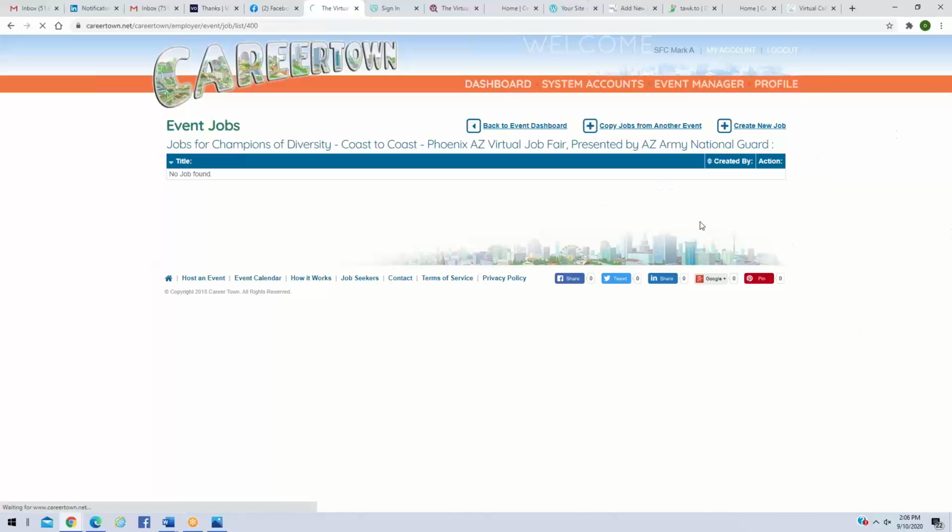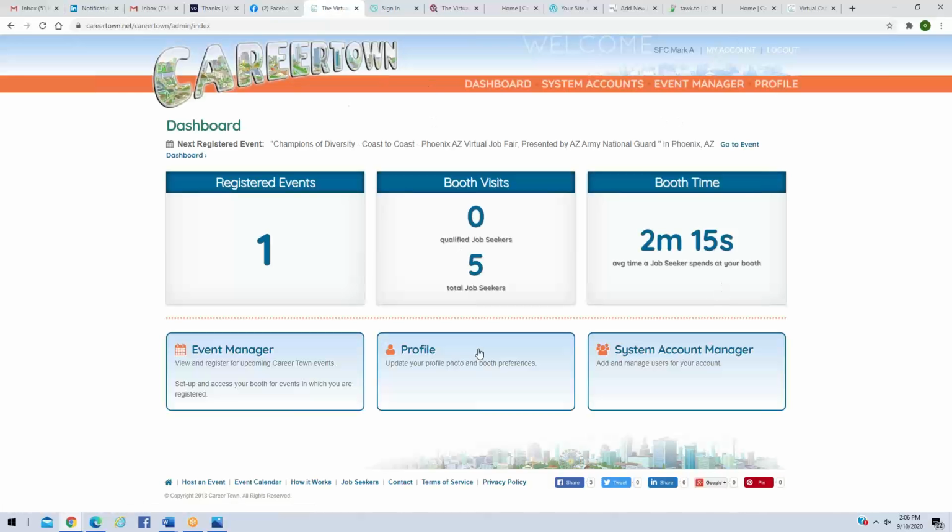Now, going back to the dashboard, it tells you how many events you have registered with on the CareerTown Network, how many booth visits, who's coming into your virtual exhibitor booth, so you get a quick count of all of your booth attendees, and the average time that a job seeker spends within your virtual exhibitor booth.